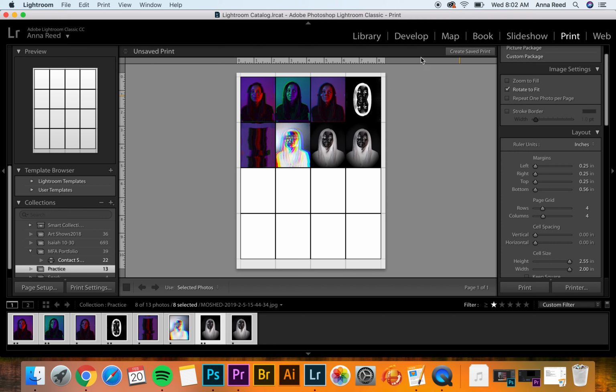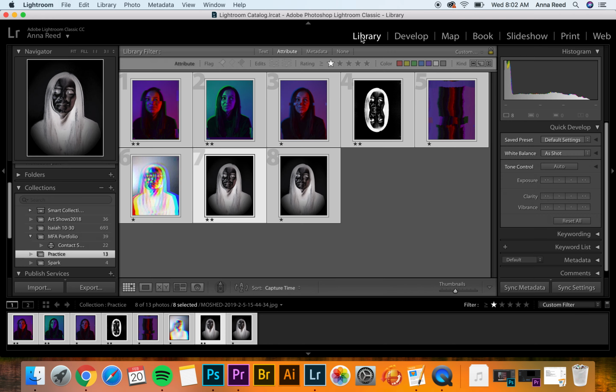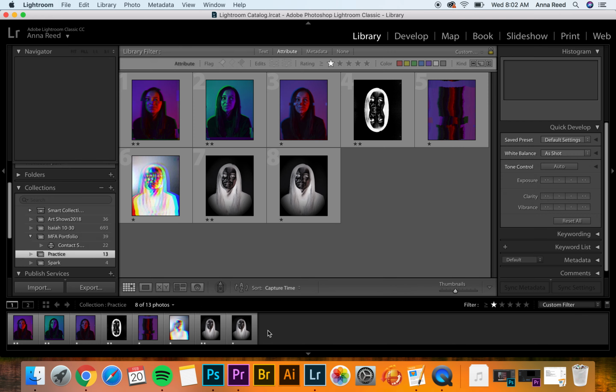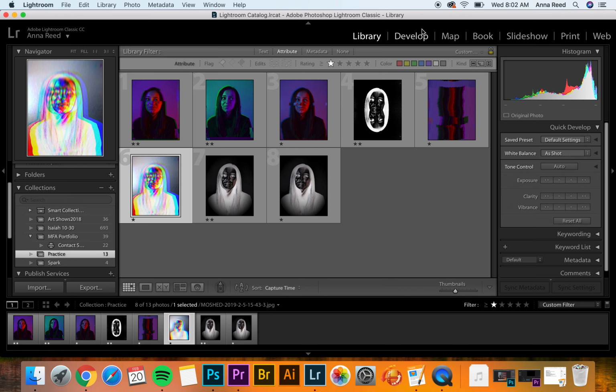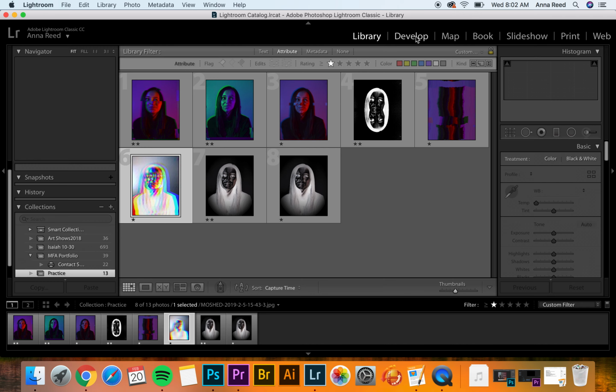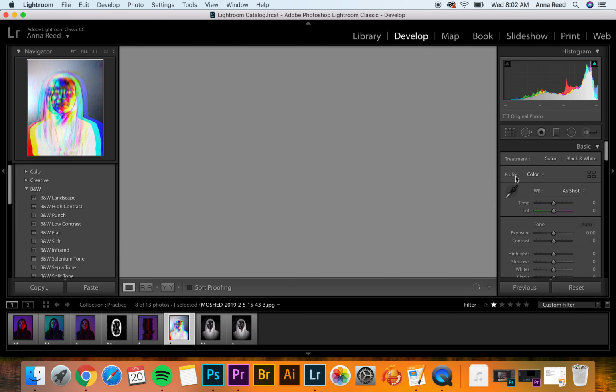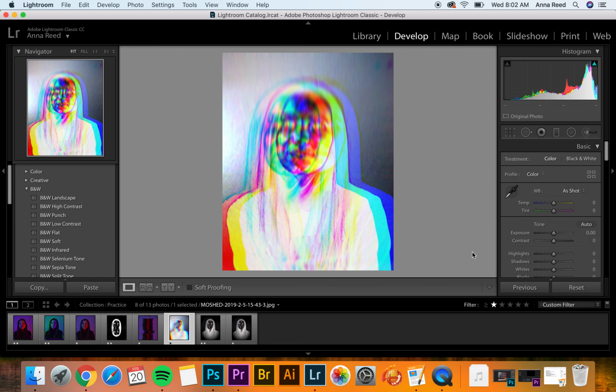At any point, if you would like to go back, you can go to your library to see everything. And of course, if I'm ready to do any edits, I can simply click on one, go into my Develop menu, and start to make my changes over here.